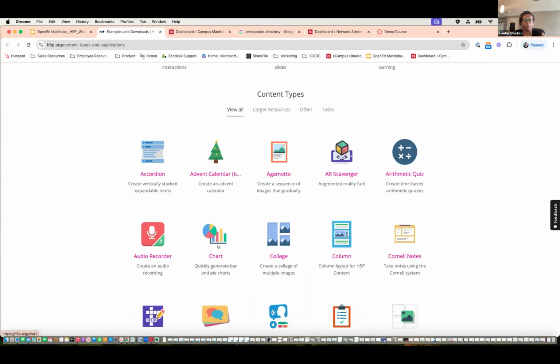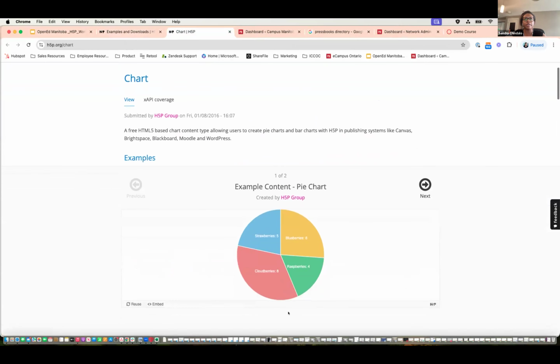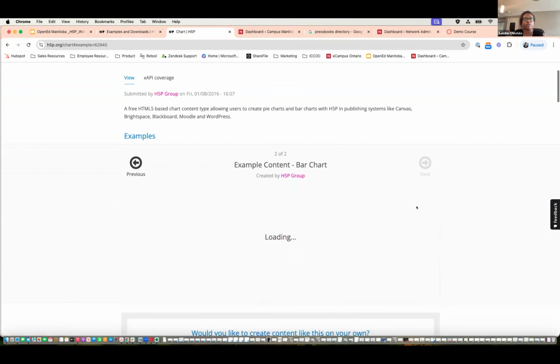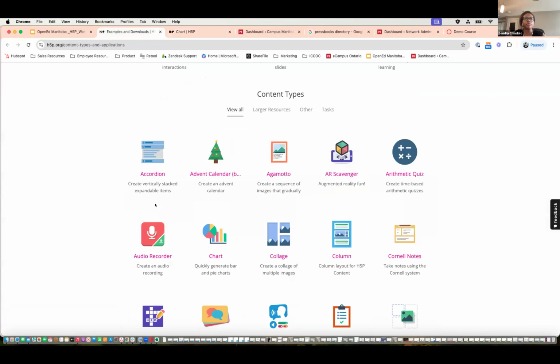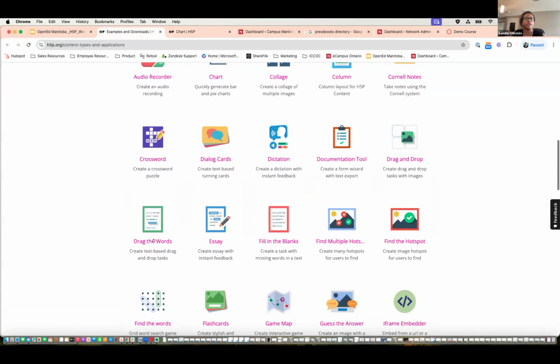So I'm just going to open my tab here. And I'm going to show you an example of a chart. So this is an example of a pie chart. And then let's wait for it to load. This is an example of a bar chart. If I scroll down here, another example would be like, let's say, drag the words.